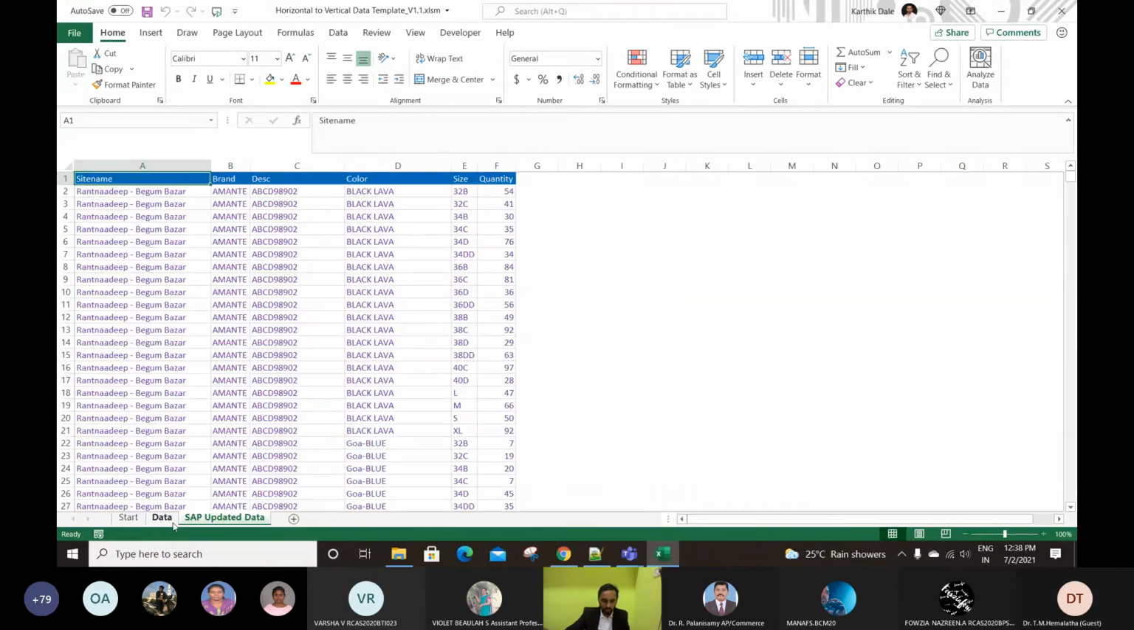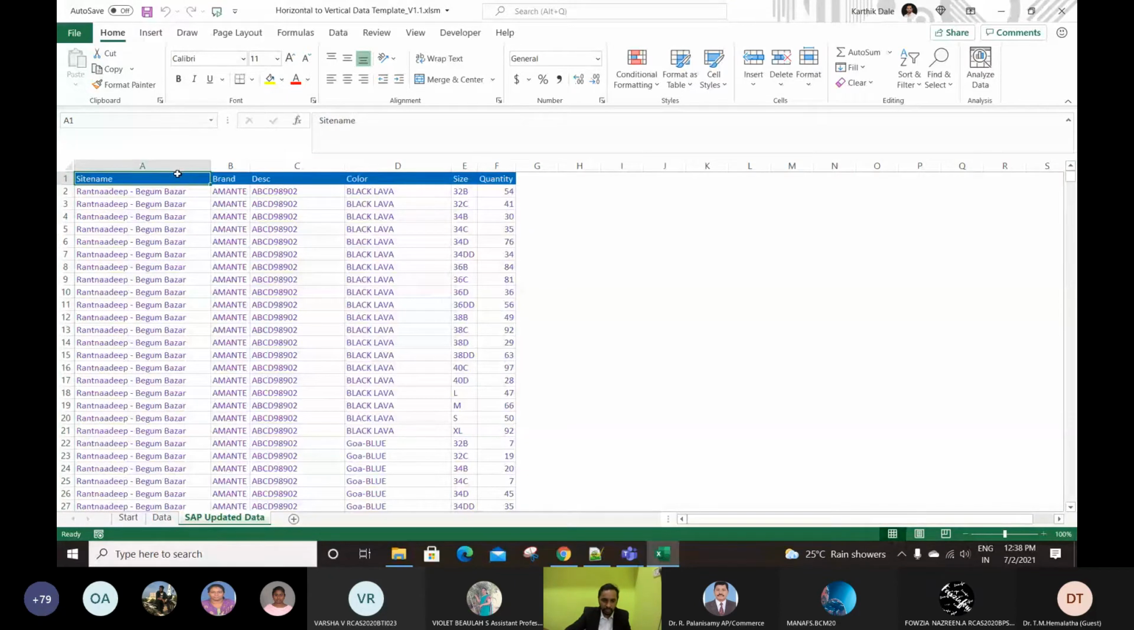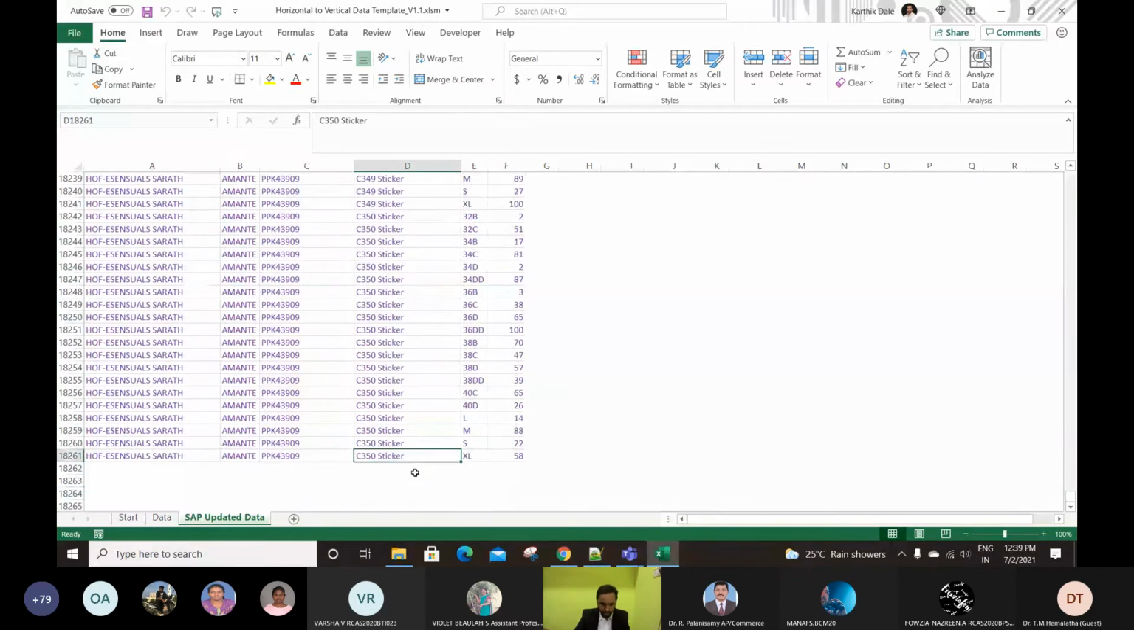Now check out, this data is like this. This data was actually copied from that sheet and pasted here, and it is given in the required format, with the headers formatted and all these colors. You see these sizes, then the quantity of it, all this black, then after that go and so on. You see there are 18,261 records.